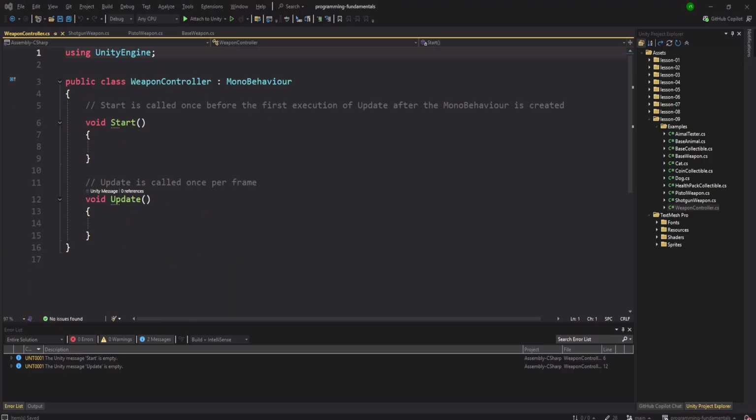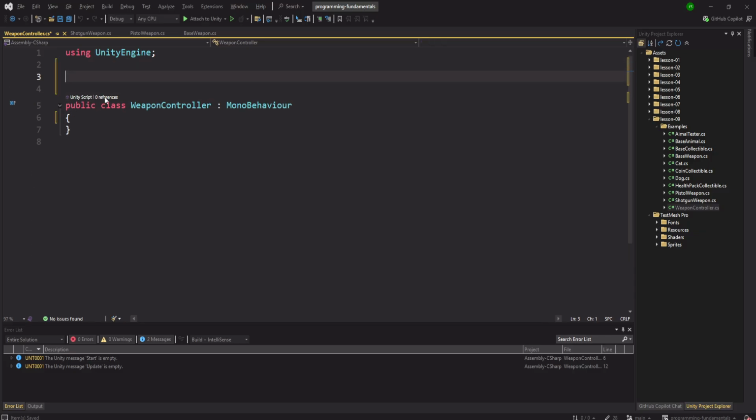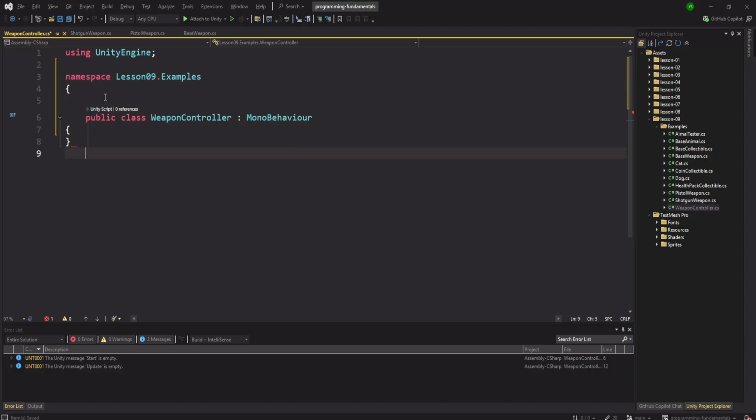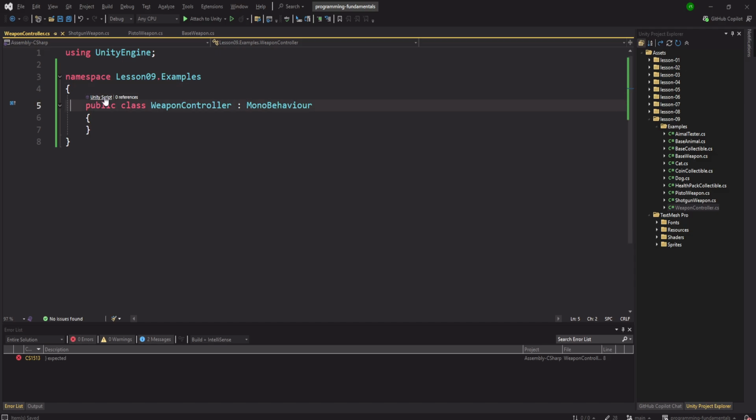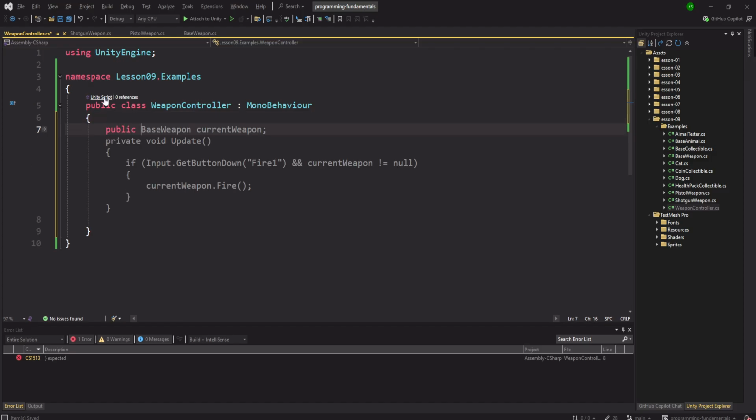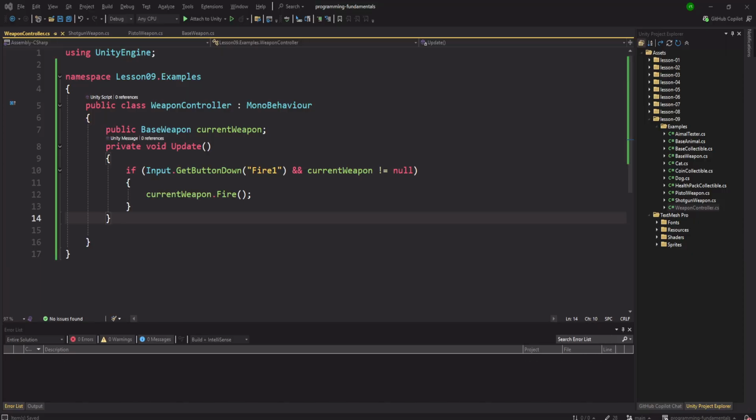Now to test it, we are going to need the weapon controller, and let's put it inside the correct namespace. And here we are going to have a reference to the public base weapon current weapon, and inside the update, if we are pressing the fire button, which would be the left mouse button, then it is going to fire, else it is not going to do anything. So that should work for the weapon controller.